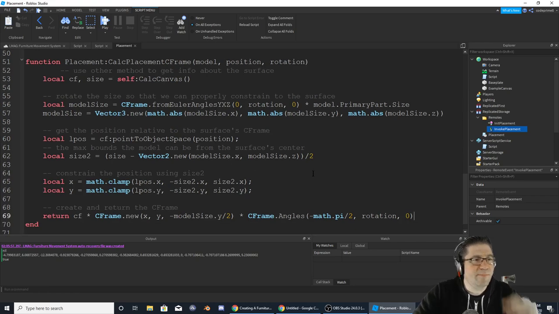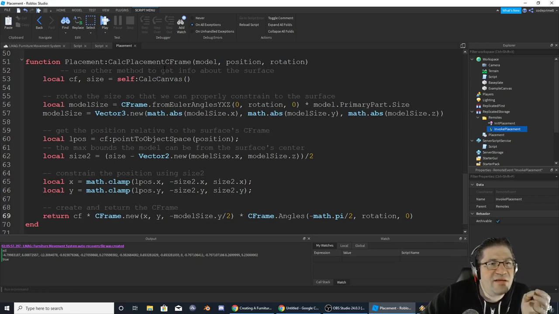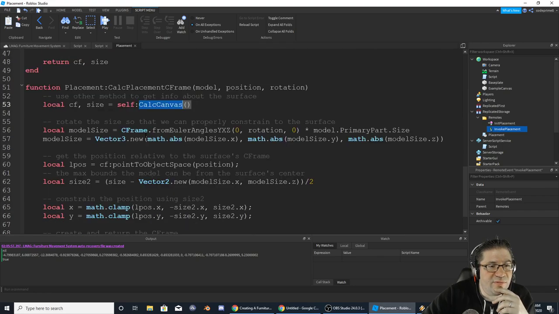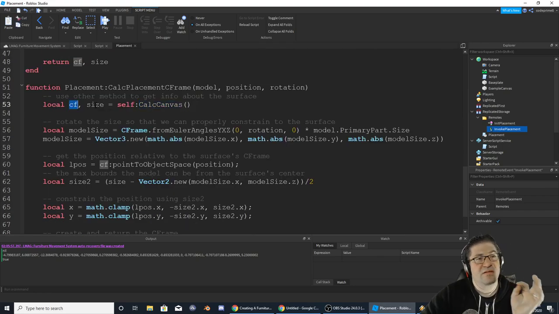So let's break this one down. Placement, calculate placement CFrame, model, position, rotation. So this calculate will bring in three things: which model we're placing, what position it's at, and what kind of rotation it has. So use the other methods to get the information about the surface. Local CF and size equals self calculate canvas. So it will come back up here and get the information it needs, the CF and the size.